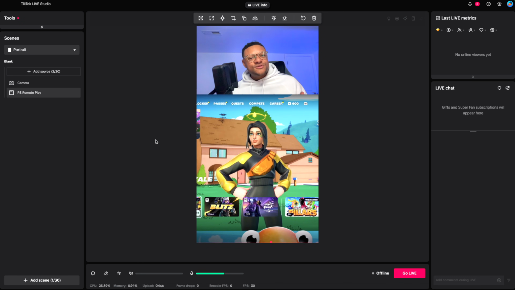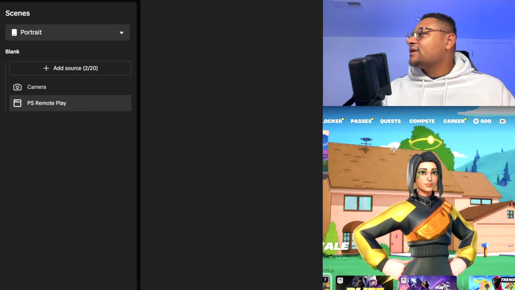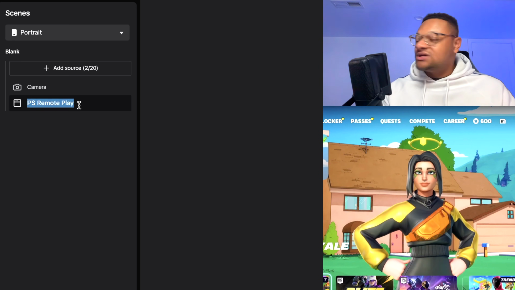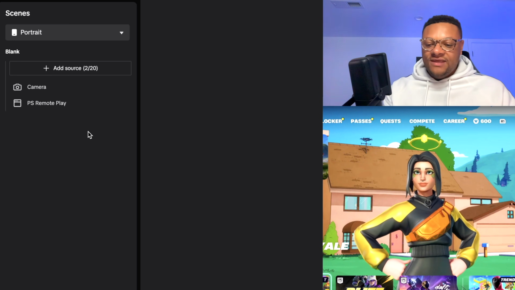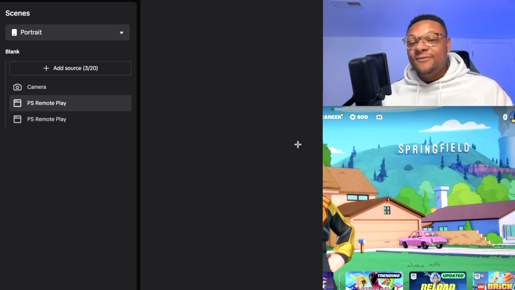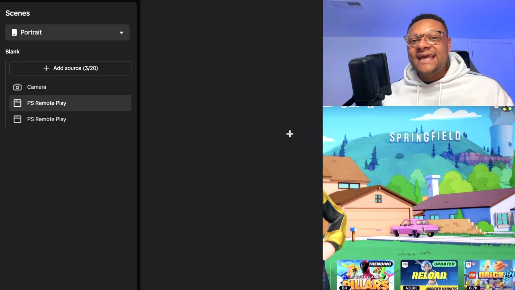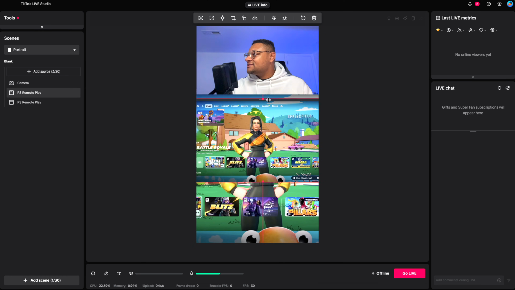But now what comes with streaming in this vertical format is that there's a lot of information that doesn't get captured that we can see when we're playing, but our viewers don't see it, and they should be able to see that too. So what we're going to do is take this gameplay source, we're going to copy and then just select Control V. So that way we have another copy of the exact same gameplay source. Let's make this a little bit smaller.